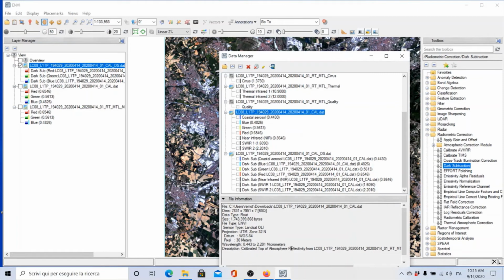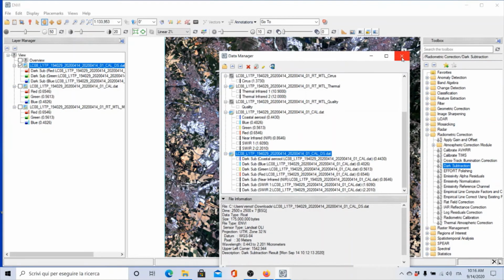Well, you see here, before we have calibrated top of the atmosphere. Well, you see we have another information in the dark subtracted one. You see dark subtraction results. So this is the surface reflectance. That is what is called bottom of the atmosphere reflectance. All right. So let's close this window.